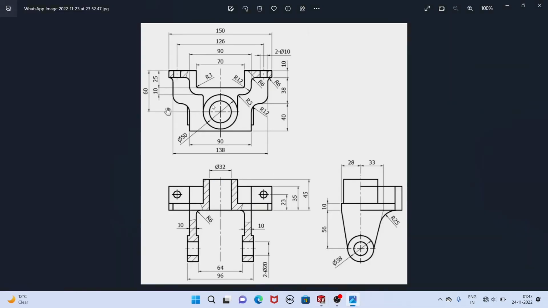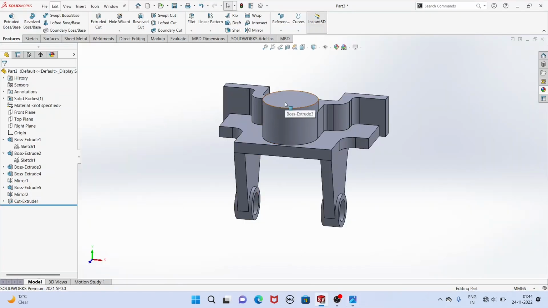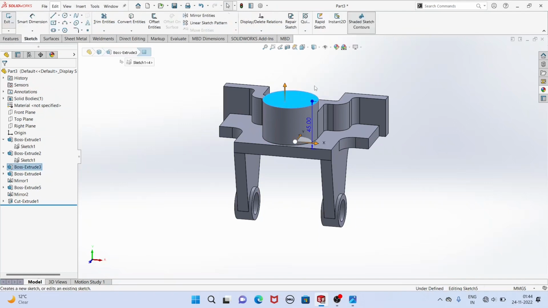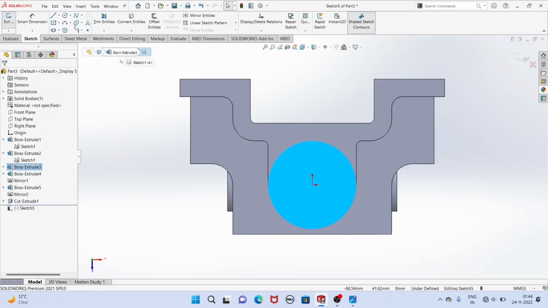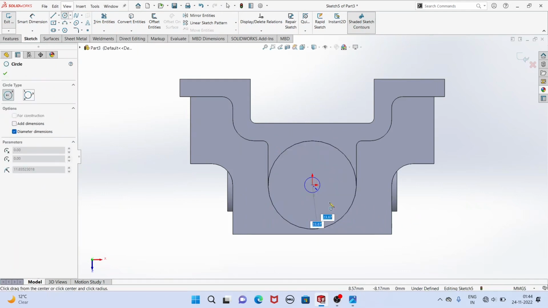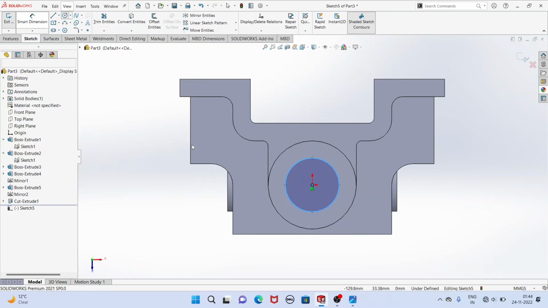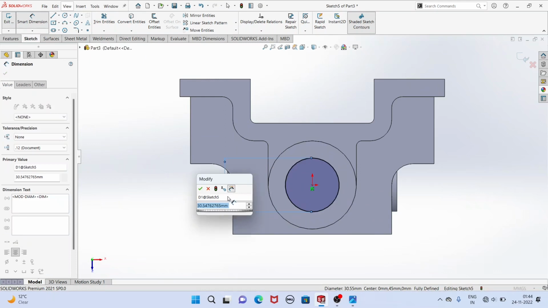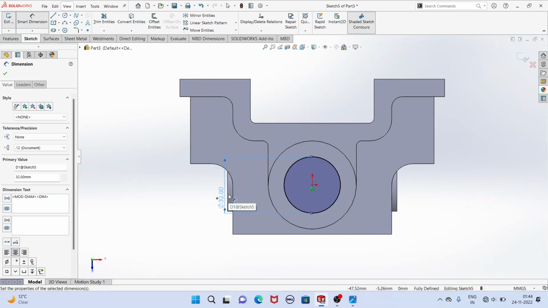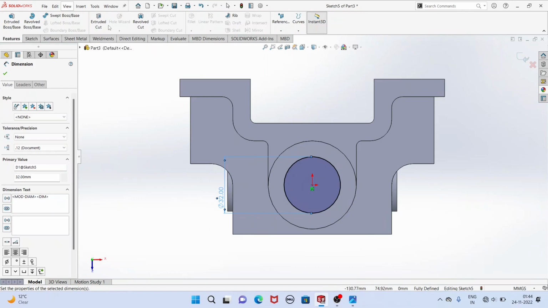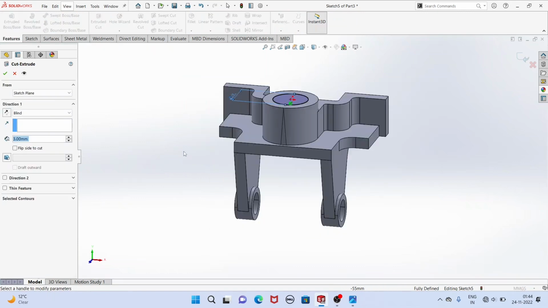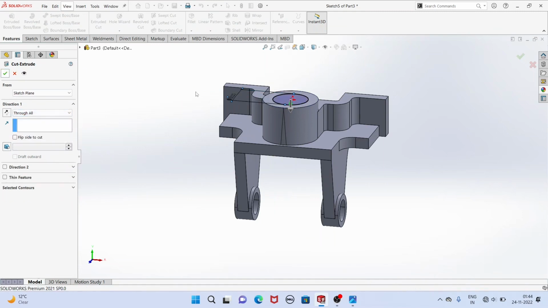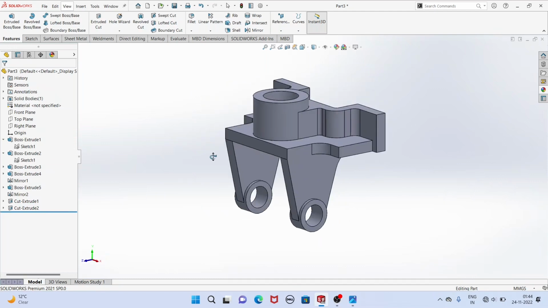Now friends, we will create this hole of 32.5. For that, click on this sketch plane and select sketch. From here, create a circle on this face. Let's give the dimension, and its diameter is given as 32 mm. Now let's cut it. Click on extruded cut, and here select through all. This hole has also been created.